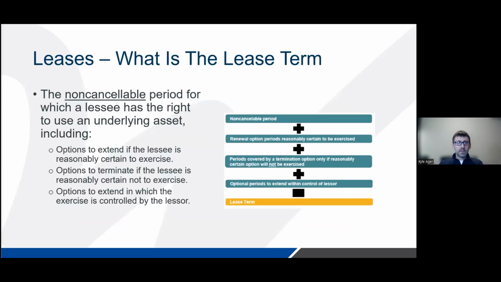So once we've determined what a lease is, we have to talk about the lease term. The first part of the lease term is the non-cancelable period, which is pretty straightforward. And to that, we're going to add any renewal options that you're reasonably certain to exercise. These are fairly common, particularly in space leases, where there's an option to renew for another 5 years or 3 years or something like that.